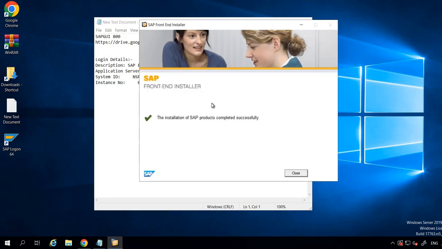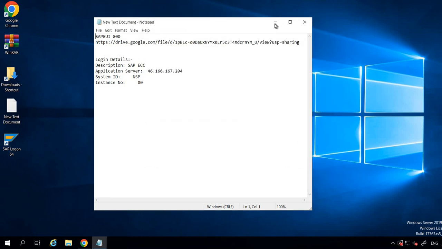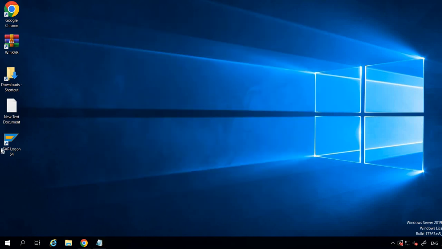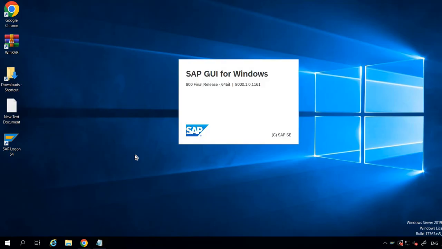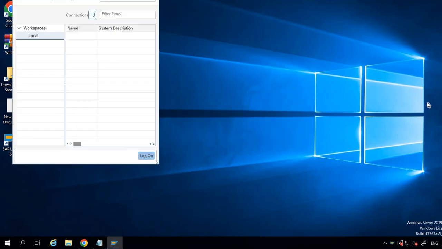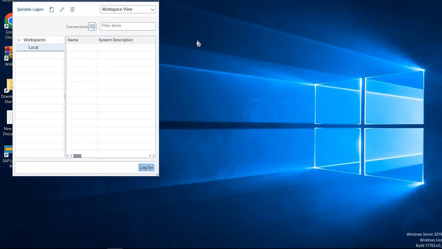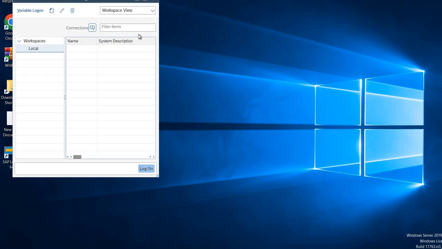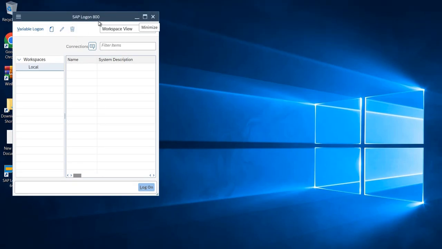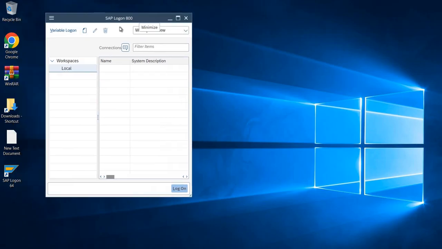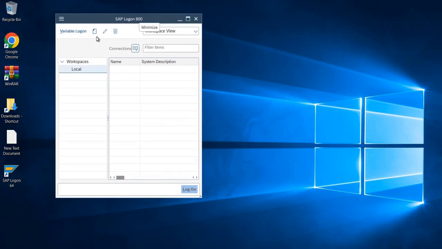You will see that the front-end installation has been completed successfully. You will close it. And you will also see there is a desktop icon of SAP LOGON 64. So you have to double click it. So you will find the SAP LOGON like this one. Now you have to create a new connection first to connect with your SAP server.